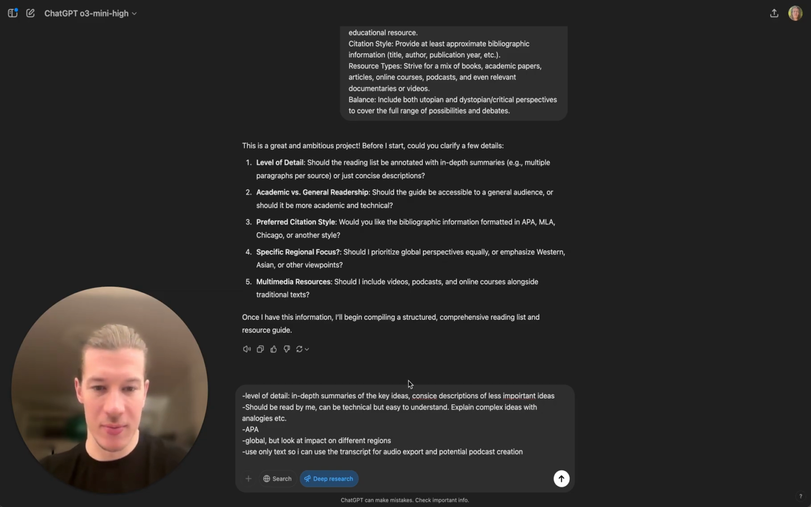A lot of typos here, but who cares? It should be read by me, so it can be technical but easy to understand. Explain complex ideas with analogies, citing APA. Global, but also look at different regions was question four. And I said use text only because I want to use the transcript potentially for podcast creation, but more on that later.